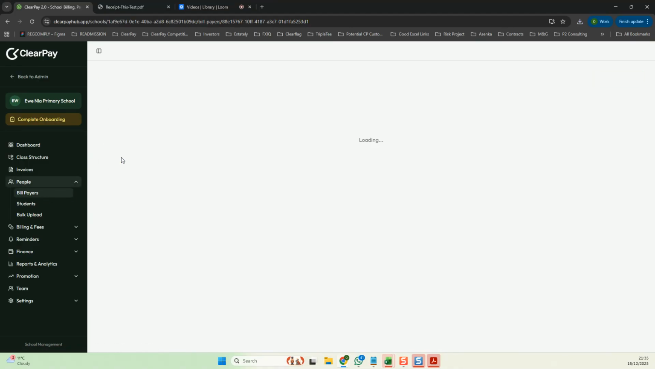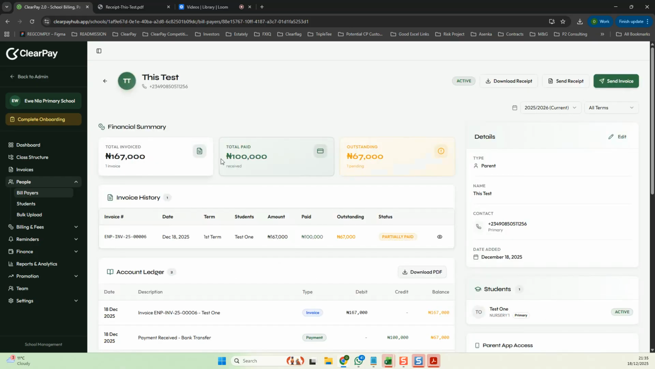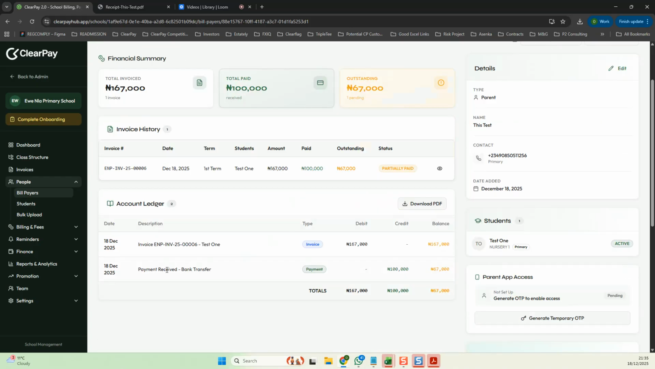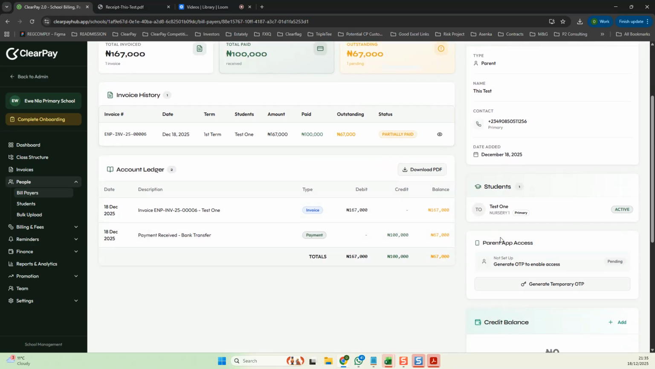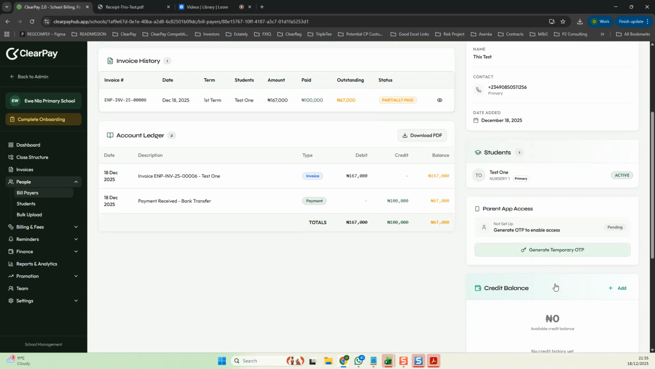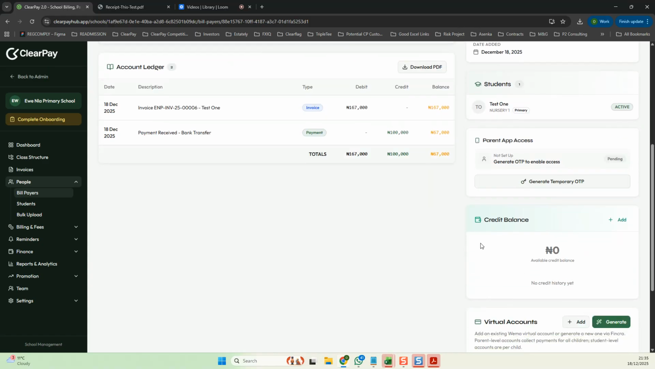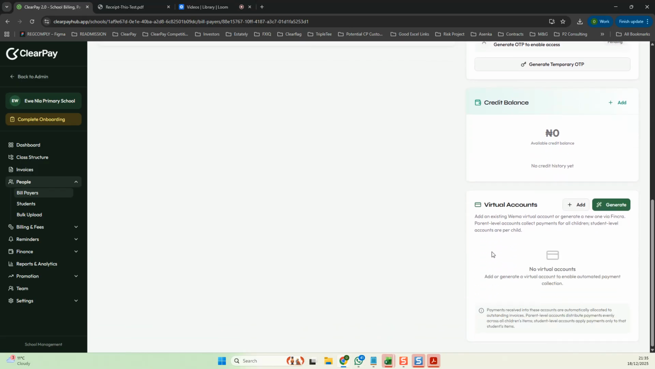You can zero in to bill payer. You can see everything that's happening. They also have a ledger that they didn't have before. So account ledger here, because they now have access to an app, you can generate a temporary OTP code for them, and that would allow them to access the app as well. So you've got your credit balance here. If they're paying in advance, or if the payment they've made exceeds the actual invoice amount, it gets recorded on their profile as a credit, and their virtual account, if they have a virtual account, will show up here.